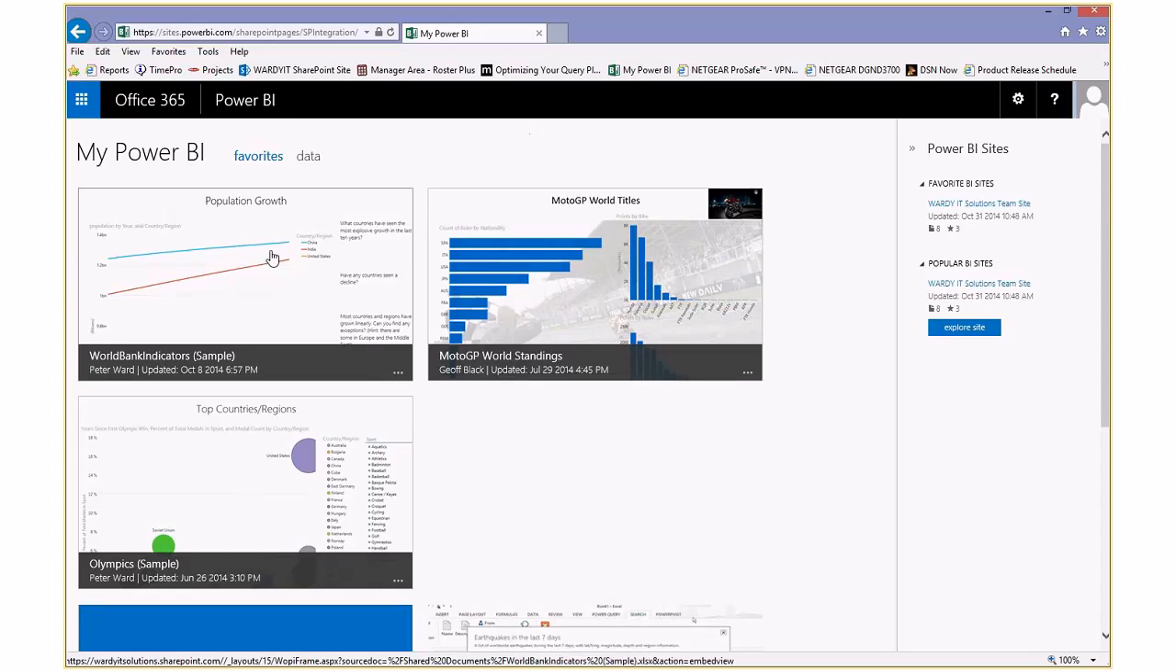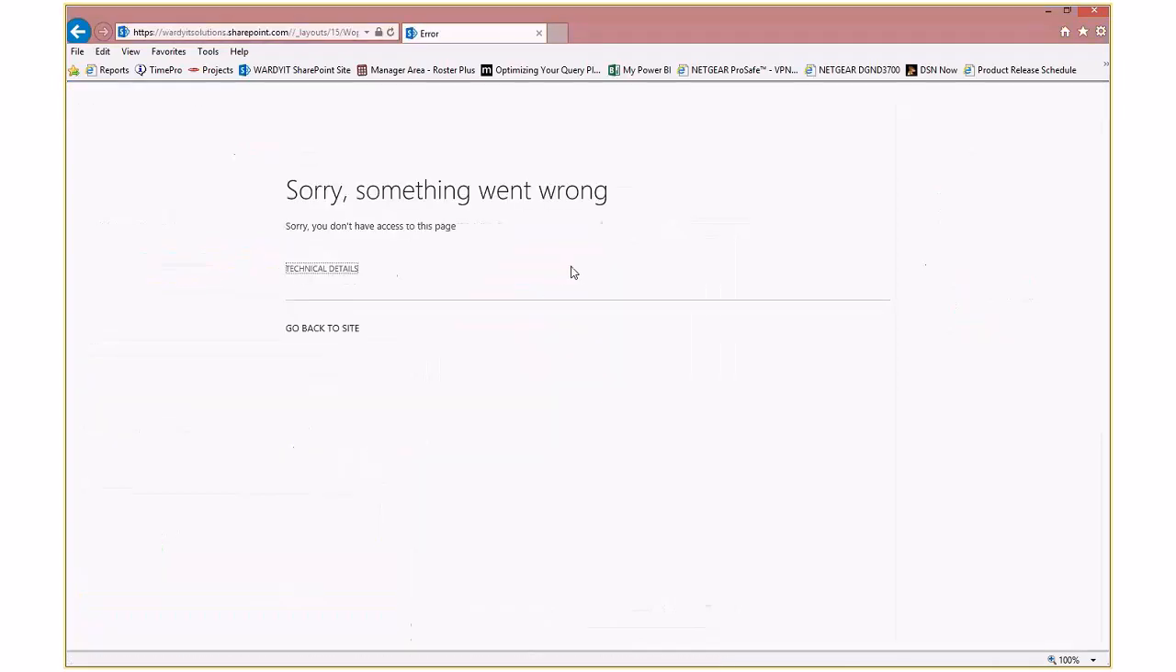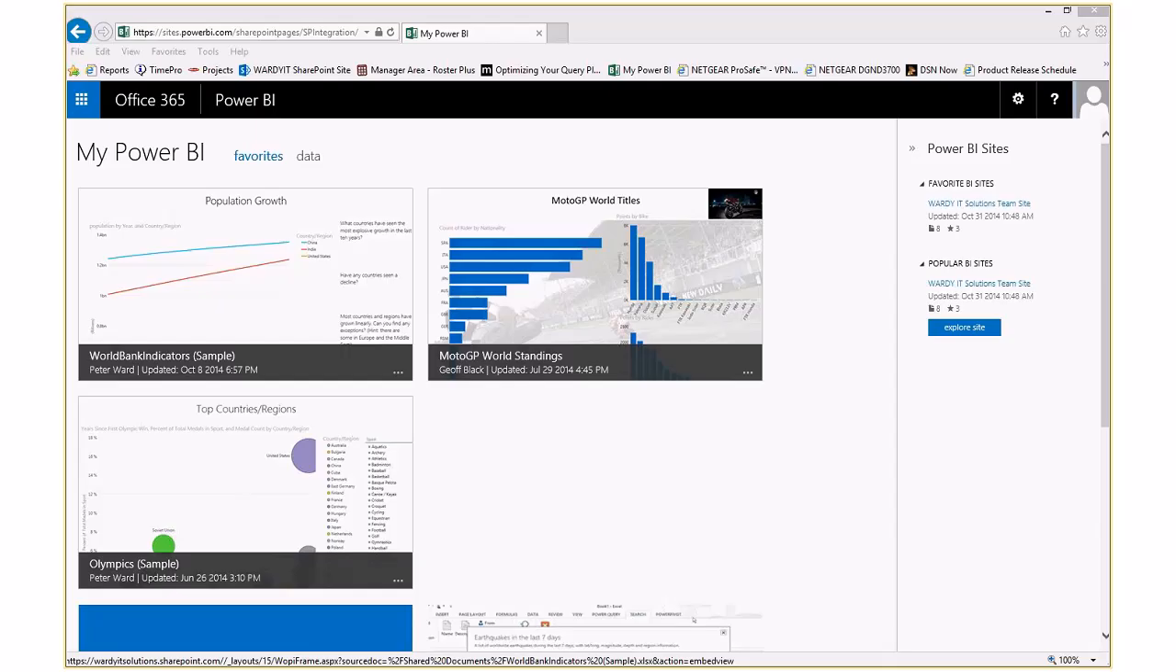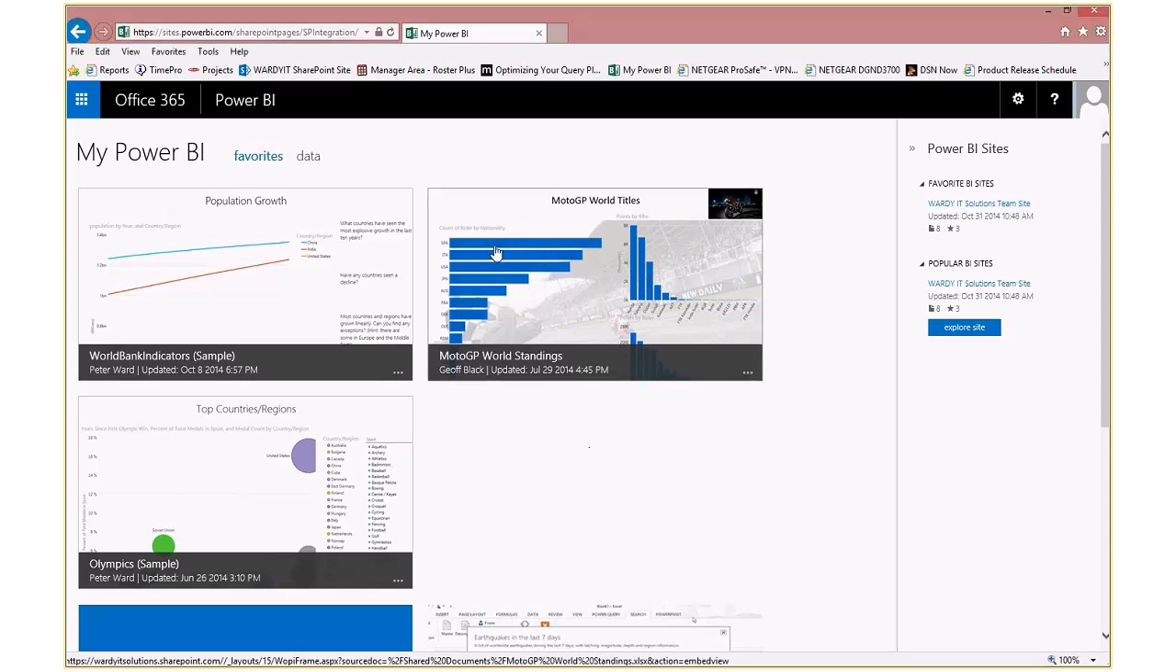So there's my population growth statistics Power View. I've got a Power View here. I've uploaded this workbook, which is a Power Pivot model using some Power Queries to extract some statistical information from the MotoGP website. If you click on this one, something can go wrong. Unfortunately I've broken my MotoGP world titles, but what I can do is show you the workbook source.